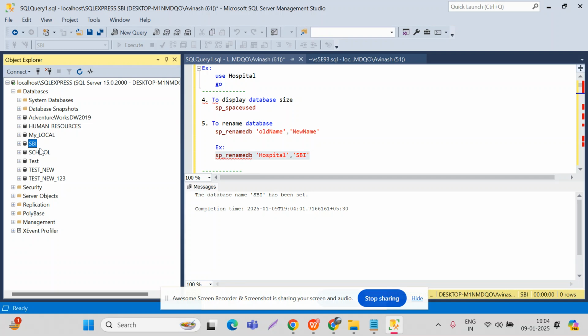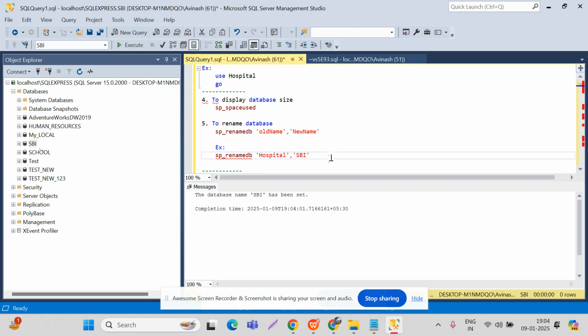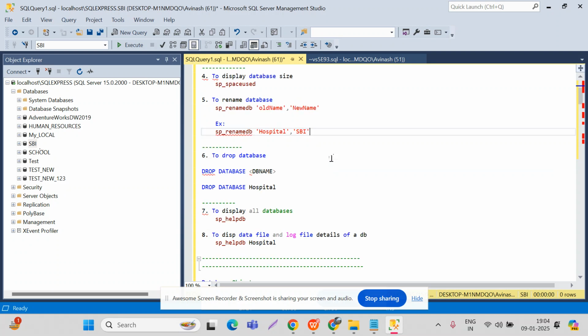See here, the hospital got changed to SBI. So what you need to remember and learn is that there is a command available in SQL Server. If I want to rename an existing database to some other new name, then you can use sp_renamedb. Okay.